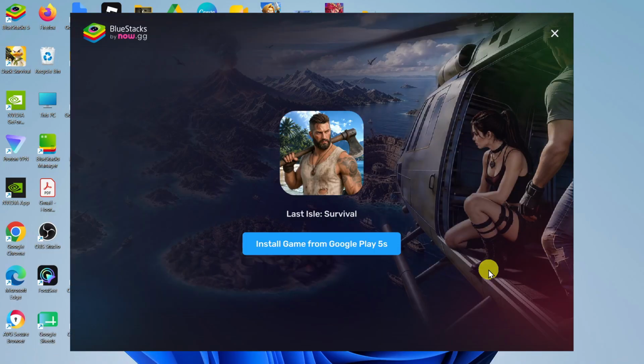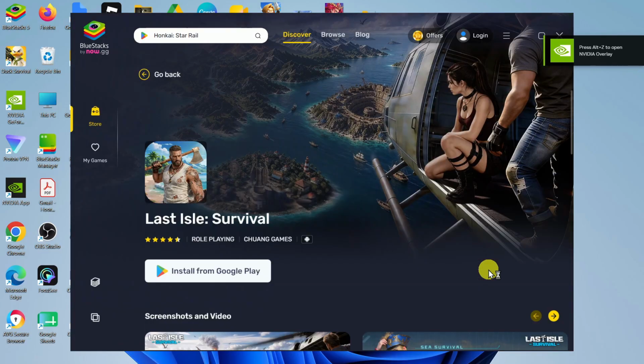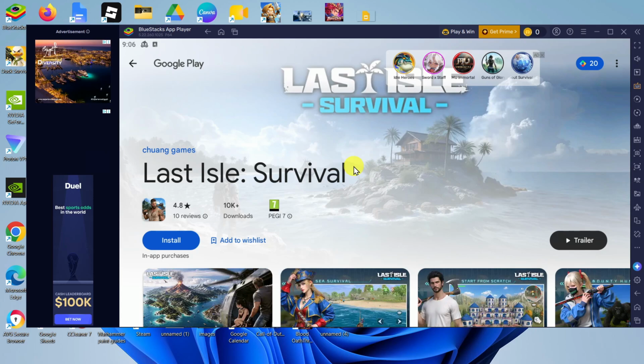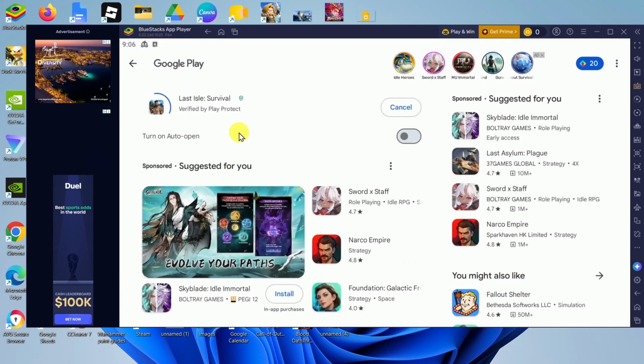So here we are back on my desktop. BlueStacks has now finished downloading and fully installing, and what it's going to do is automatically launch and take you to the installation page for Lifestyle Survival. What you want to do at this point is just click the install from Google Play button, and once you've done that, you'll be taken to the app page. From here, just simply click onto the blue install button, and what that's going to do is start to download and install Lifestyle Survival so you can play that on your PC or Mac with BlueStacks.